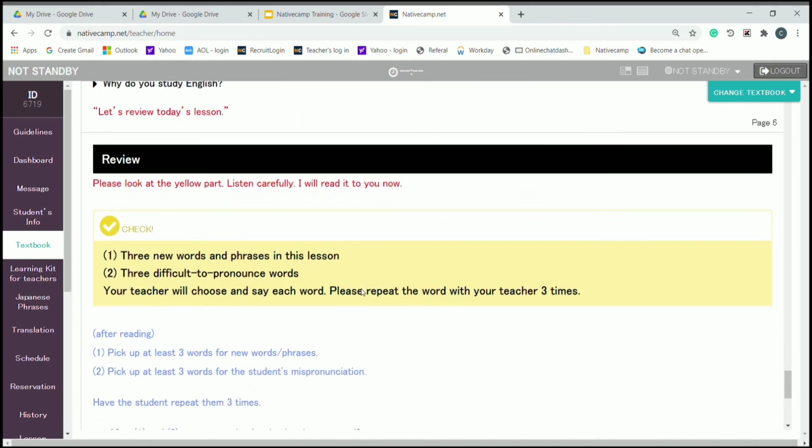By the way, once na mag-pop up that you have 5 minutes remaining, finish or not, pass the paper. Charot. Finish or not, proceed to review part. Okay? So you can say, alright, Koji, we have 5 minutes left. So let's review today's lesson. Okay? So please look at the yellow part. Listen carefully. I will read it to you now.